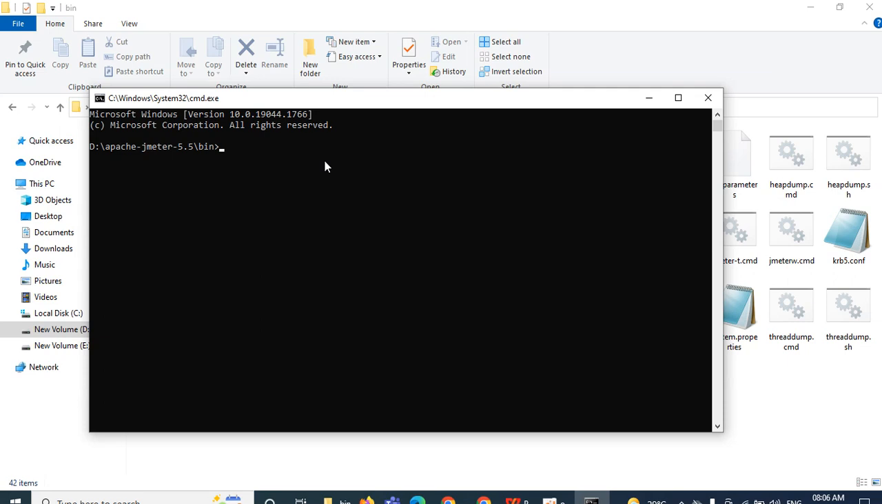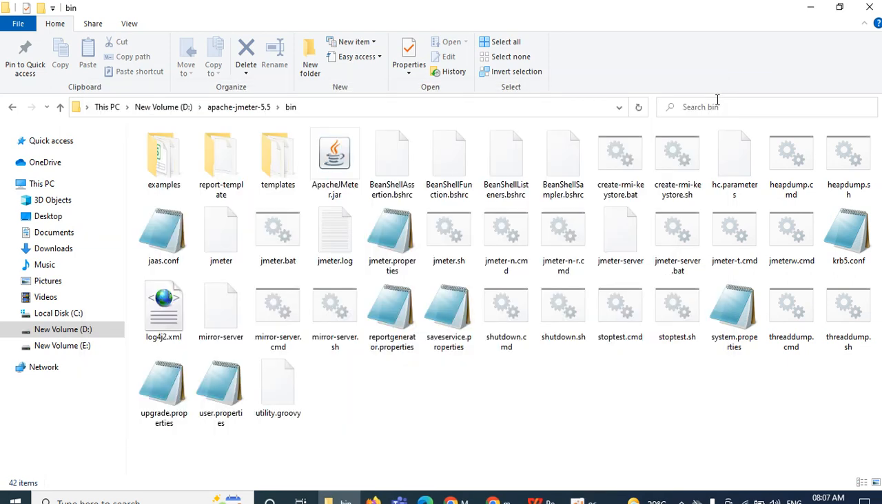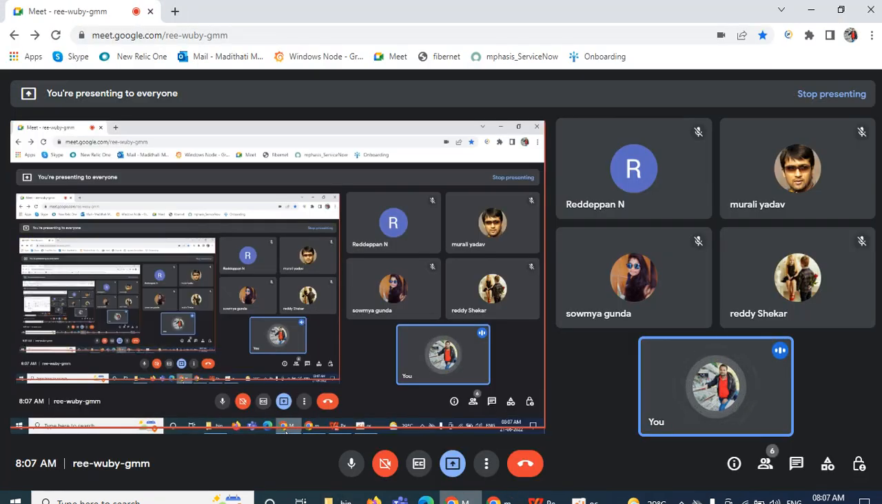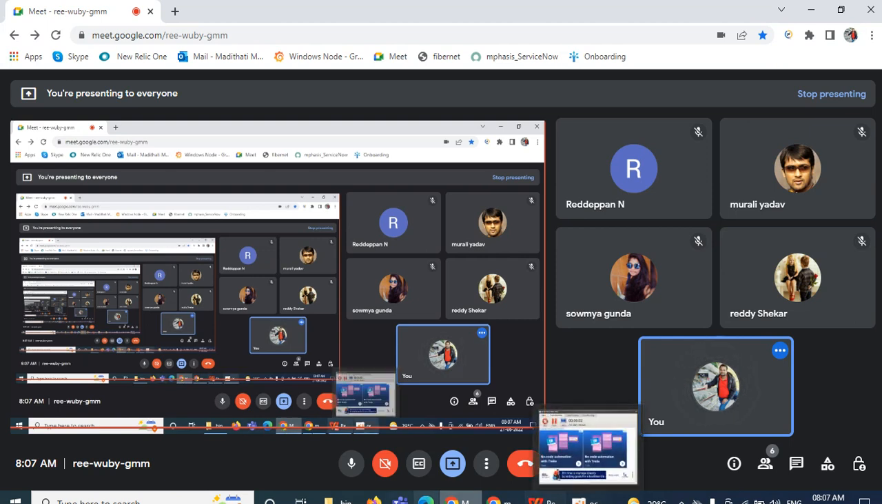Here, what you need to type is ./jmeter. Okay, so that's all. If you click on the enter button, JMeter will launch. So when should you use that process? Whenever you are using a Linux machine and trying to launch JMeter, you need to use that process. The command is ./jmeter. Okay, so that is how.